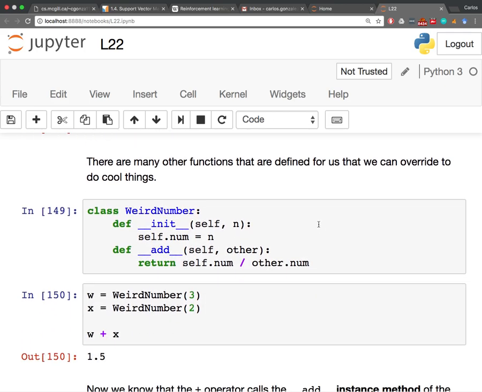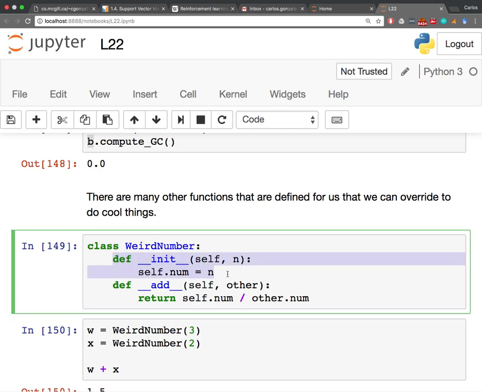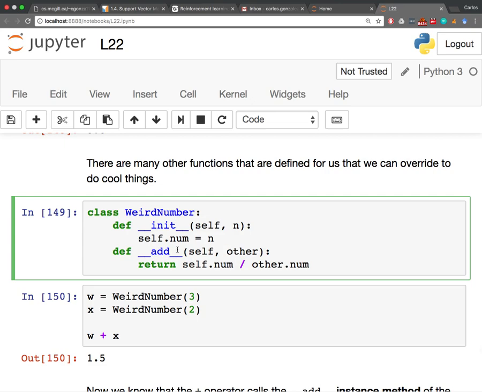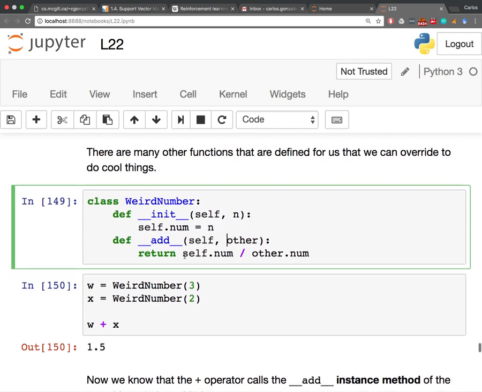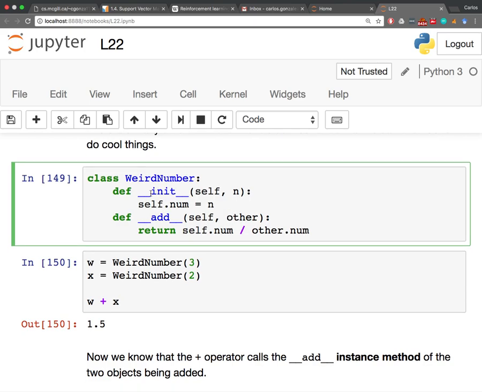We can do crazy things too, like just the way that we wrote our own init function, instead of using the parent init function, we can write our own add method, okay? So this add method is defined for you, usually, but you can write it yourself and change it somehow, right? So let's make a new class called weird number, okay? It'd be a class for weird numbers. And this type of object is gonna have an initialization function where I'm giving it an attribute called num, and it's just gonna be equal to whatever this n is that I get.